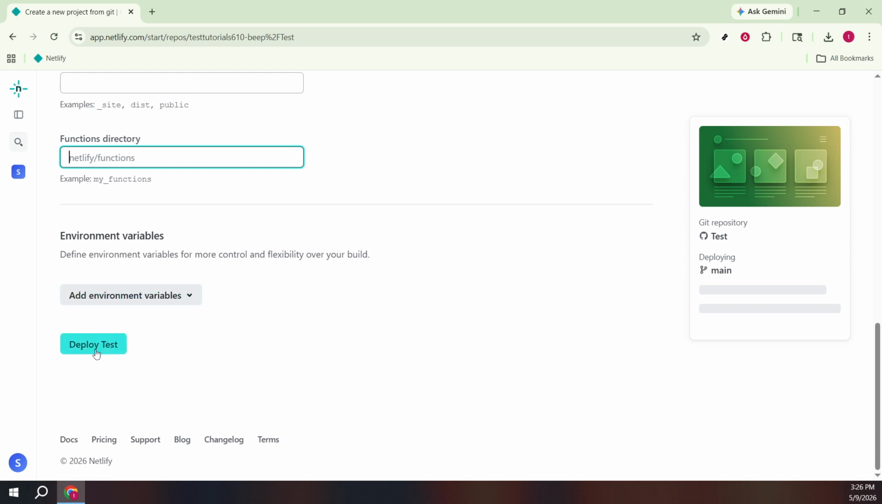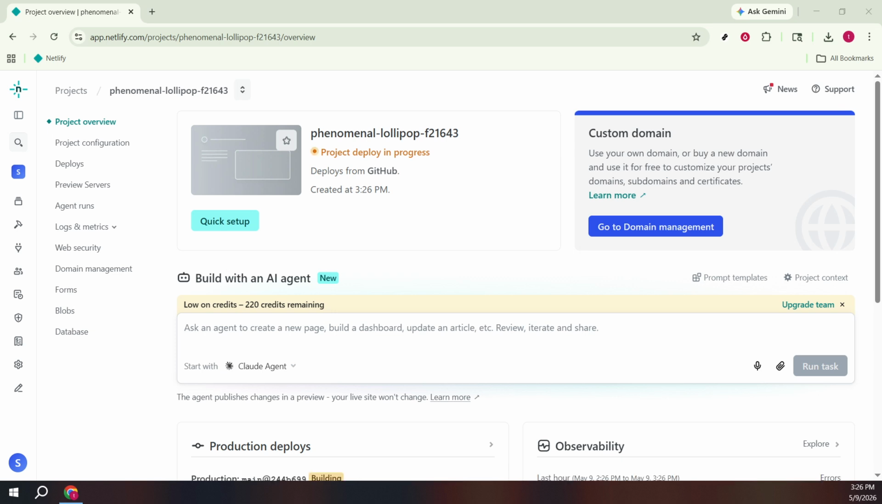Netlify will provision the site, clone the repository, and start a build. You can watch logs in real time to verify dependencies install correctly, the build command completes, and the published directory is detected. When the deploy finishes, you'll get a live preview URL immediately. From this point on, every push to your main branch will automatically trigger a redeploy, and branches will create deploy previews, making it easy to test changes before merging.